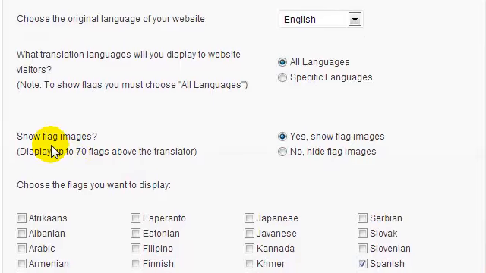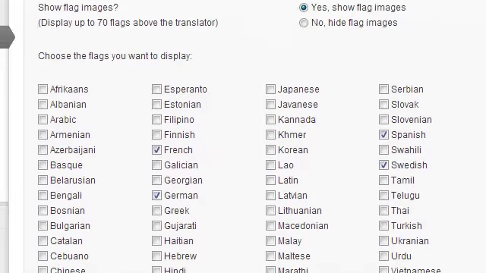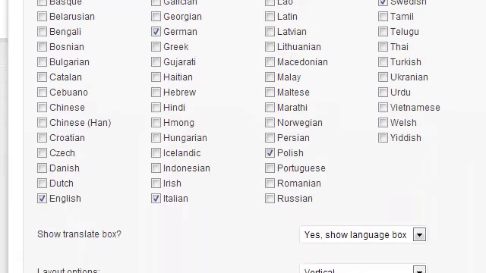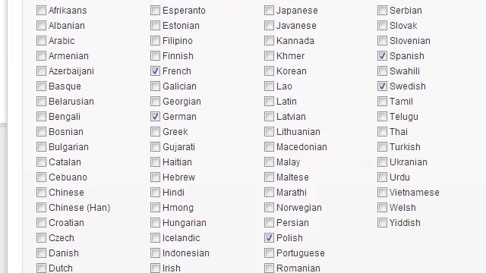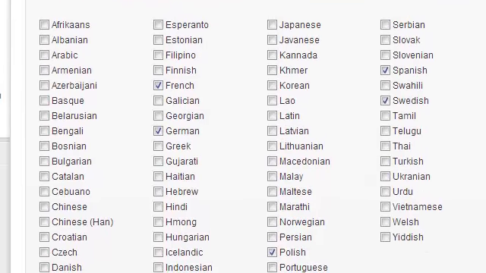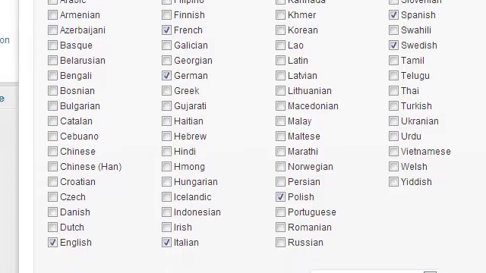You can show flag images. I think it's maybe quite a good idea to show some flags, the more popular sort of languages. You'll note here that it says to show flags you must choose all languages. It doesn't mean to say that all flags will be shown, because you can pick and choose the flags that you want to show. So let's have a look at the flags that we want to show here. I've already picked. I find that 7 works out quite well. English, French, German, Italian, Polish, Spanish, Swedish, right? So that's us picked the flags that we want to show.